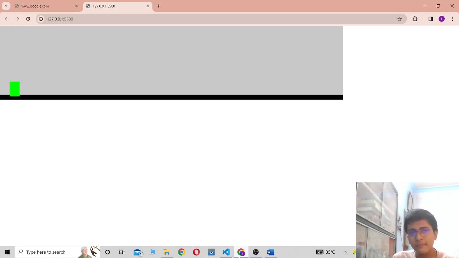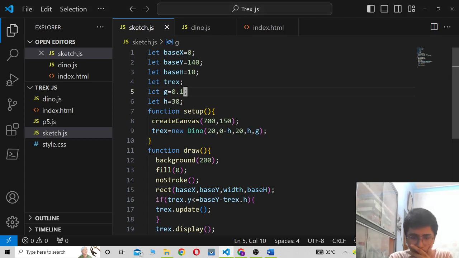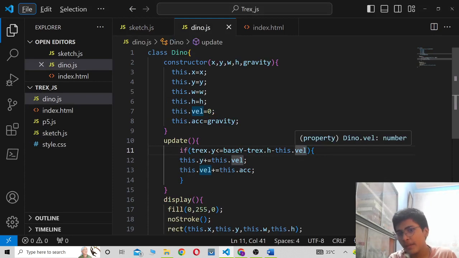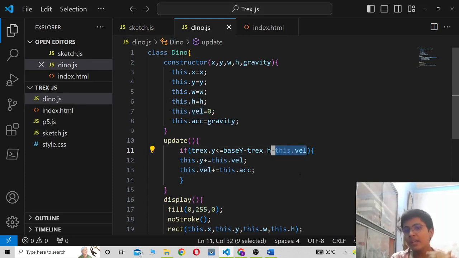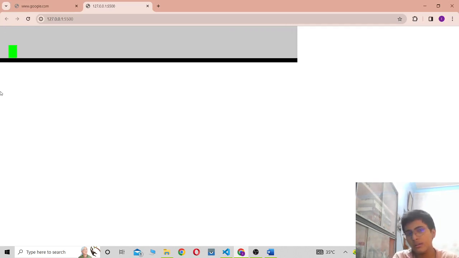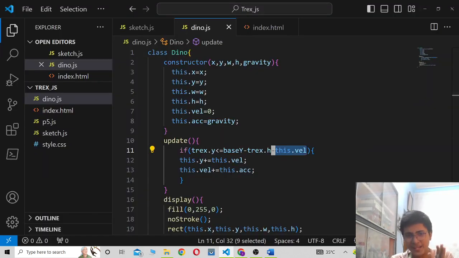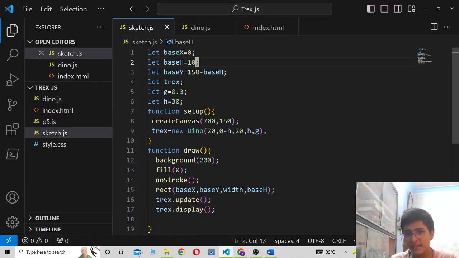Now, a little bit of problems there. You can see this bit of issue that it is just moving over the canvas. I think, what did I do wrong over here? Well, an easy fix will be just to have this dot velocity inside this, so that as soon as the velocity reaches that range, the acceleration will just go. And now you can see that the T-rex is not just zooming over the rectangle, it's just stopping in front of my base.